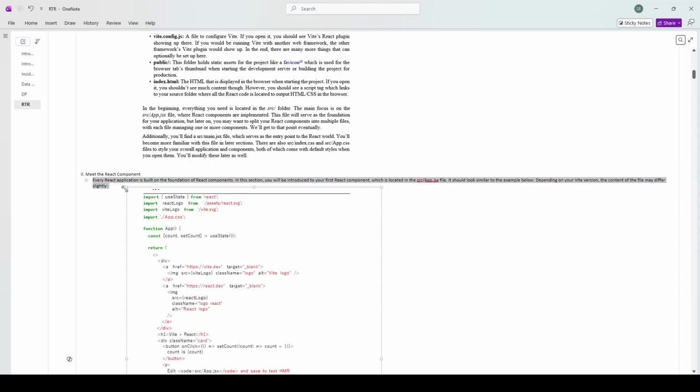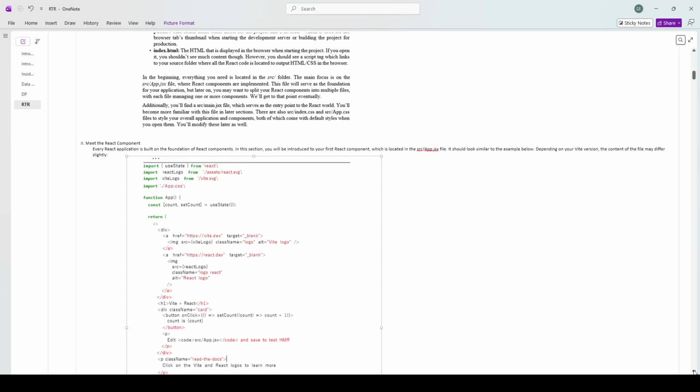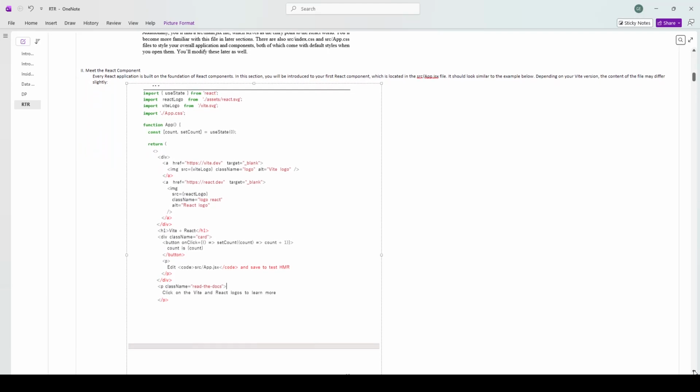Meet the React component. Every React application is built on the foundation of React components. In this section, you will be introduced to your first component, which is located in the src/app.jsx file. It should look familiar to the example below. Depending on your Vite version, the content of the file may differ slightly. So when we create that component, this is what actually shows up depending on the version of Vite that you installed. So by default, you're going to see this. So this is what a component looks like.